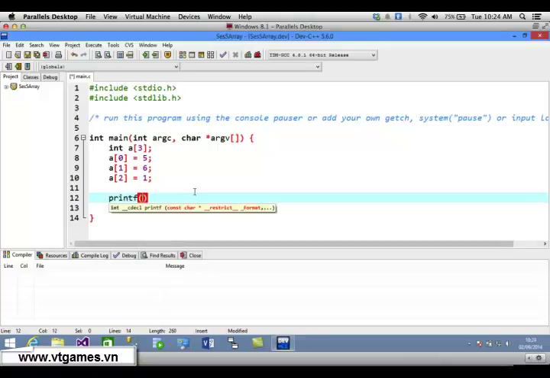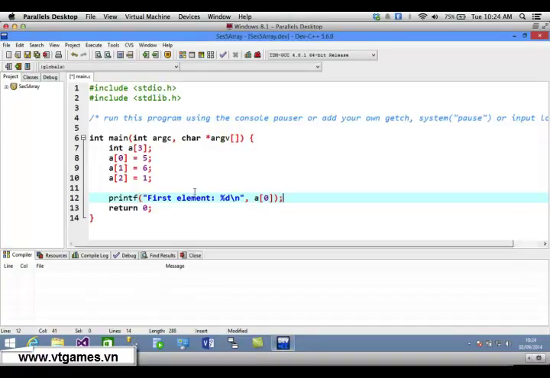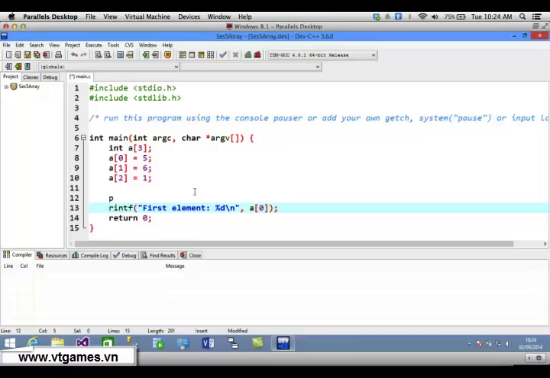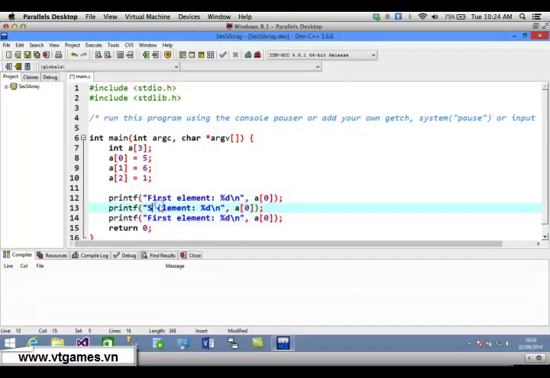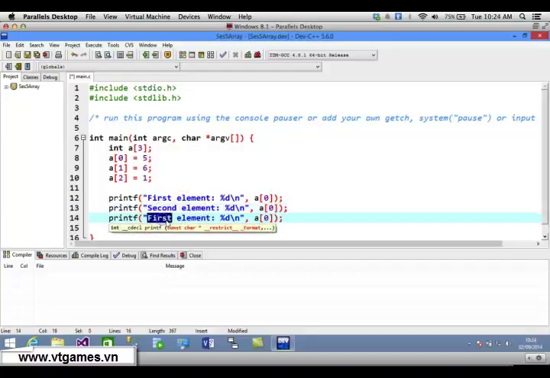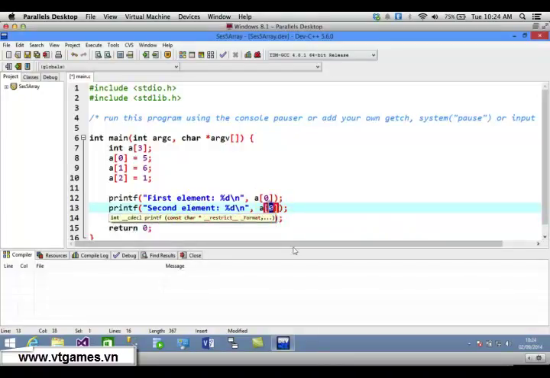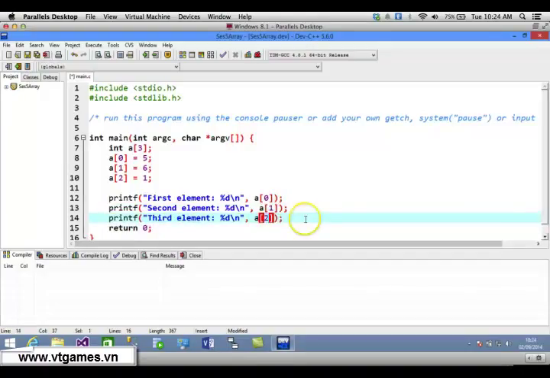In order to access these values manually, you're going to use printf, and this one is going to say first element, with an integer number, then a new line. This is index 0 for the first element. Similarly, in order to access the second element, you just copy and paste: second element, third element. The second element has index number 1, and the third element has index number 2. This is the way for us to access them.